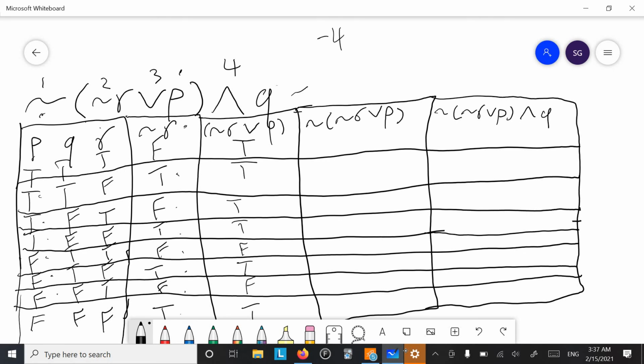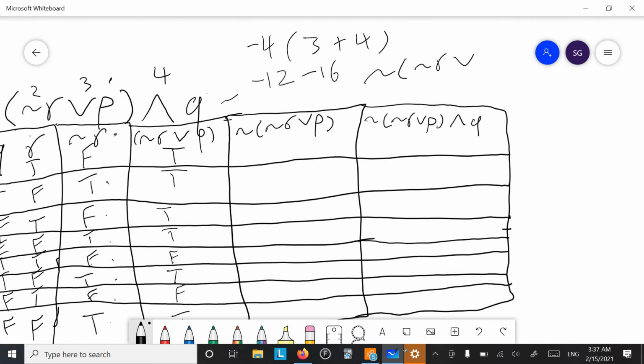Now, you may be tempted when seeing this to do like you do in math, where you do like -4 times 3 plus 4, and then -12 minus 16. And you could do that, it does work. But there's a much easier way of solving this.